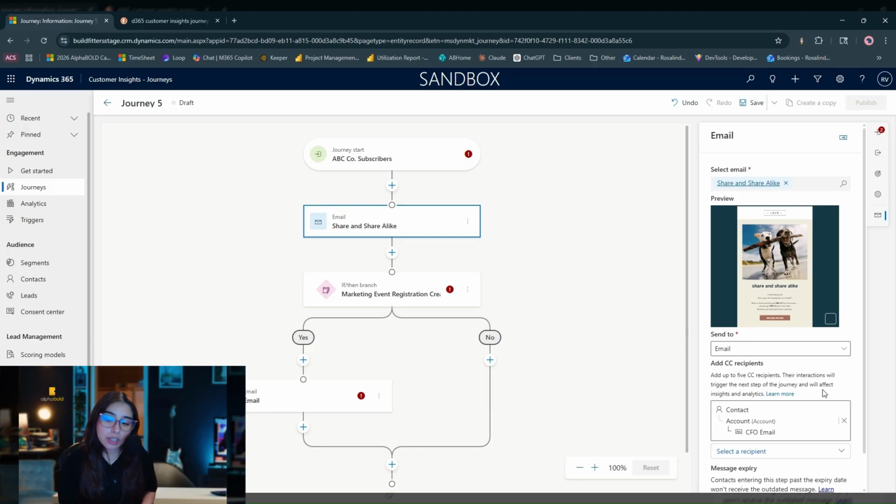However, I would like to note that any and all interactions within that email that is delivered will count as a behavior for the main recipient. That means if the CC user clicks on a link in that email, that interaction will be counted as if the main recipient clicked on that link instead. So I do want you guys to be aware of that.